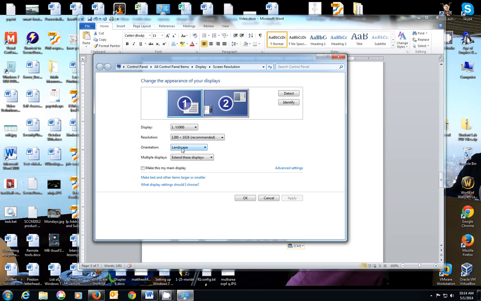I have the orientation set in landscape, not portrait. If I flipped it around, I can do it in portrait. I have it set to extend the displays so that I see the desktop on both. And if I click on 2, it says this is currently my main display. When we get back in the classroom, feel free to go ahead and play with this. We've got dual display in the classroom, and you can play around with it.